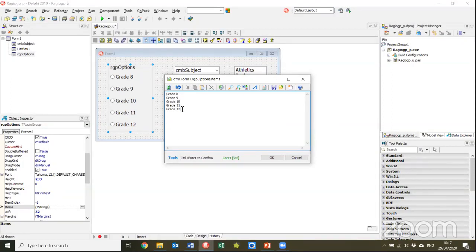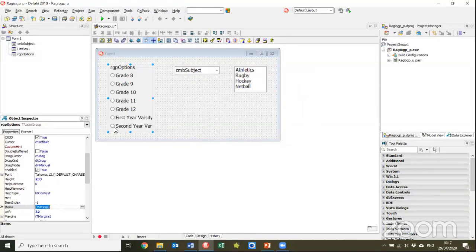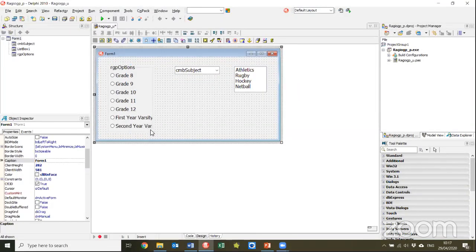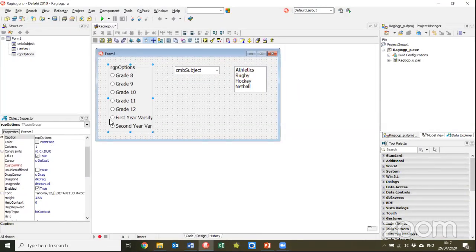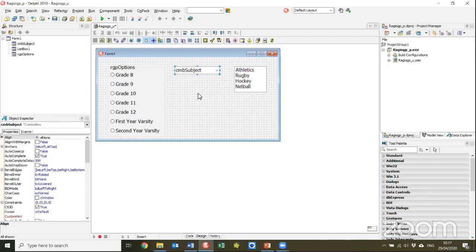Let's add first year varsity, and then just for fun, second year varsity. Or you could have put something like masters and honors and all of that. As soon as I click OK, those are now also added with radio buttons next to them to my radio group. Okay, this over here is a combo box.